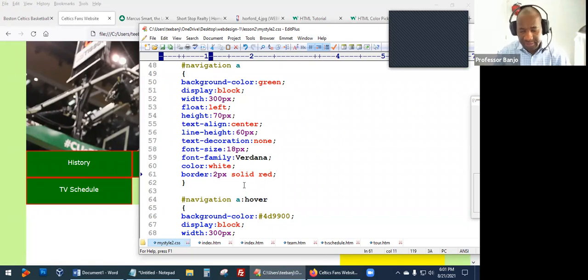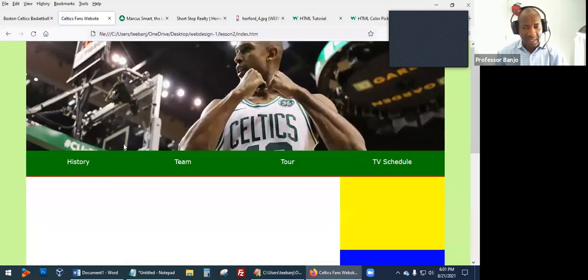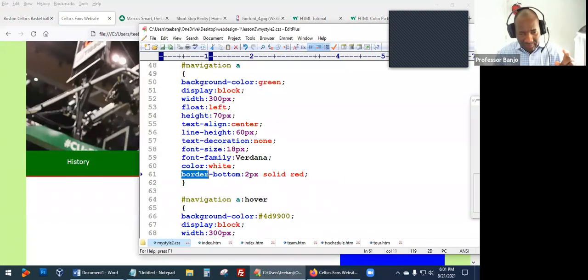How about if we say border bottom? Refresh the page. And now we've added a border at the bottom. Well, not invisible, it's red at the bottom. When you use just border, it creates a border on every side. So you have to specify, do I want the border at the bottom, border left, border right, border top, or all around? Right now we want the border just at the bottom.